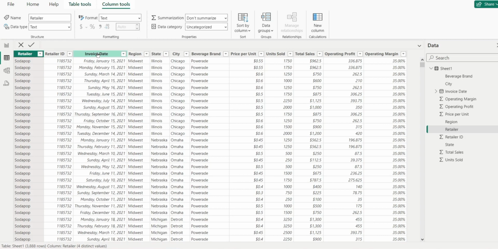Remember, our dashboard is only about beverages, different beverages: Coca-Cola, Fanta, Sprite, etc. Then here we have our state column, in which states our beverages have been sold. Then same goes for the city. Then we have our beverage brand, then the price per unit of that beverage brand, then the units sold of each beverage brand, then we have our total sales of each beverage brand, then our operating profit, then our operating margin.